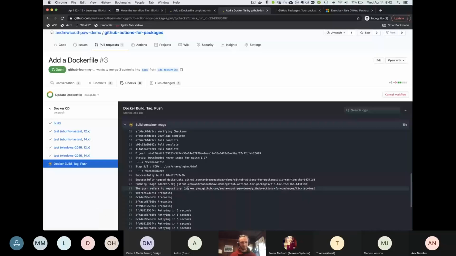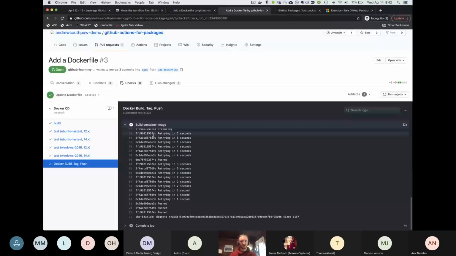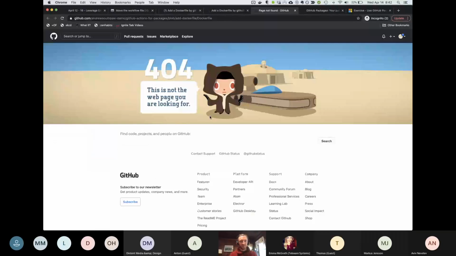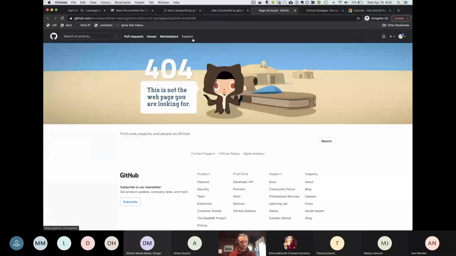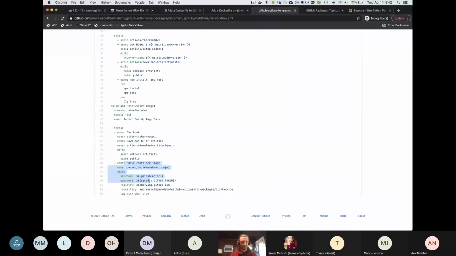And we're done. So this final build step connects to, if I open up not the Docker file, connects to boop-a-doop. If I go back to my workflows, that's this one right here. That's the build container image right there.